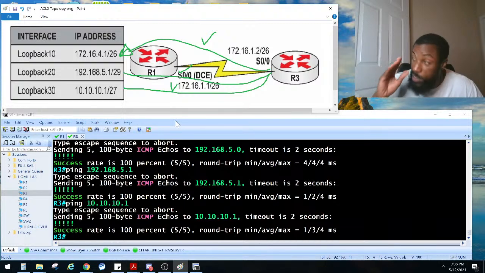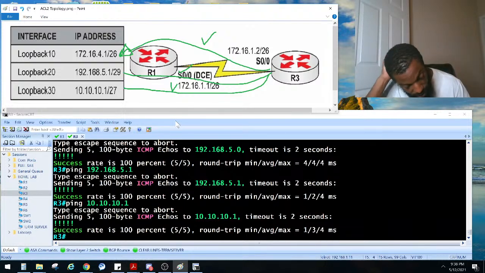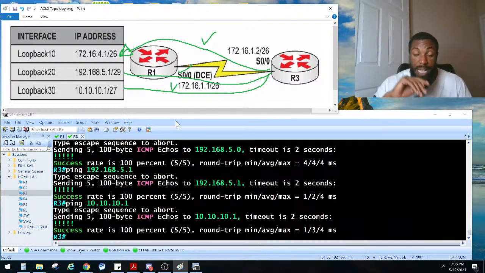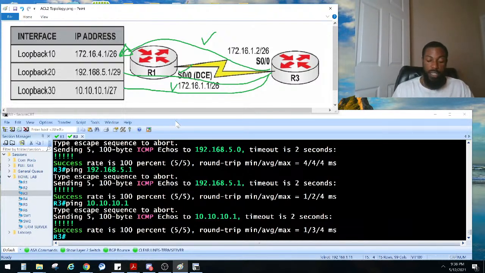Task 5. We're almost done, y'all. I know I said that a million times, but we are almost done. Configure a named extended ACL. What we came to do. Called routing-ACL. This ACL should deny RIP version 2, allow EIGRP, deny OSPF, and allow all other IP traffic. So there's a lot to digest there. We know we need to create a named ACL and call it routing-ACL.